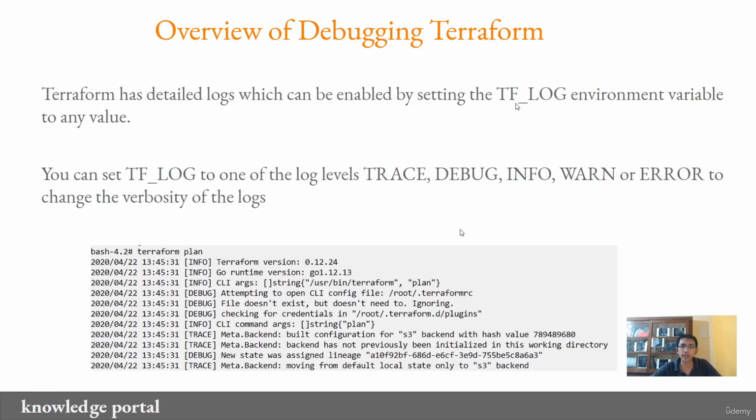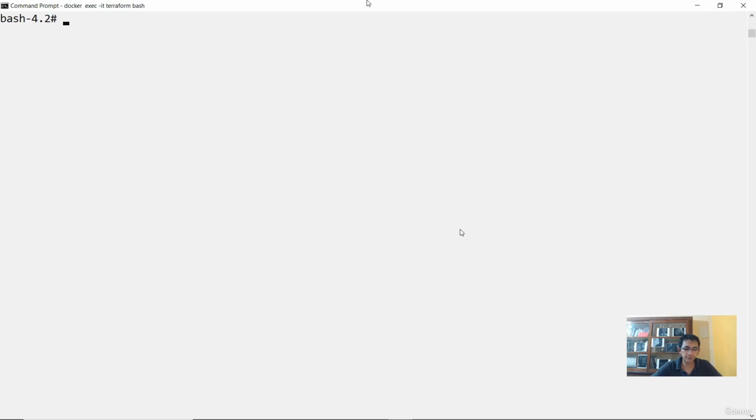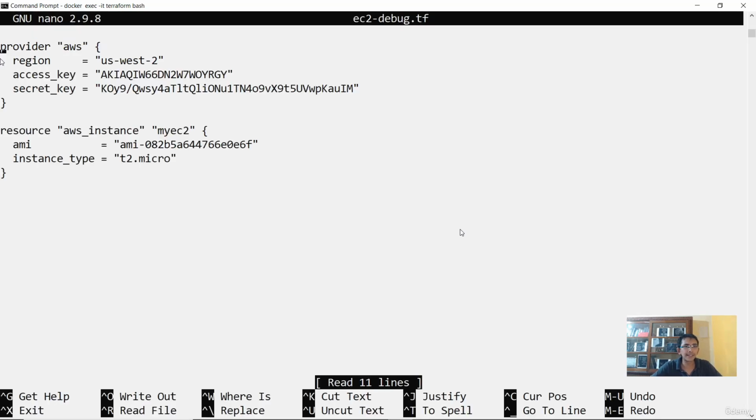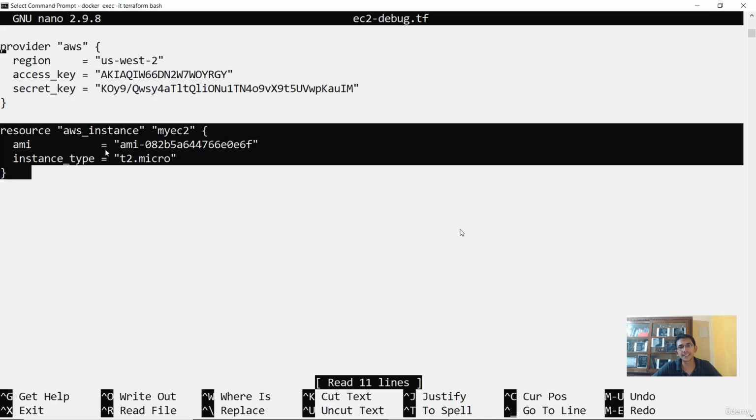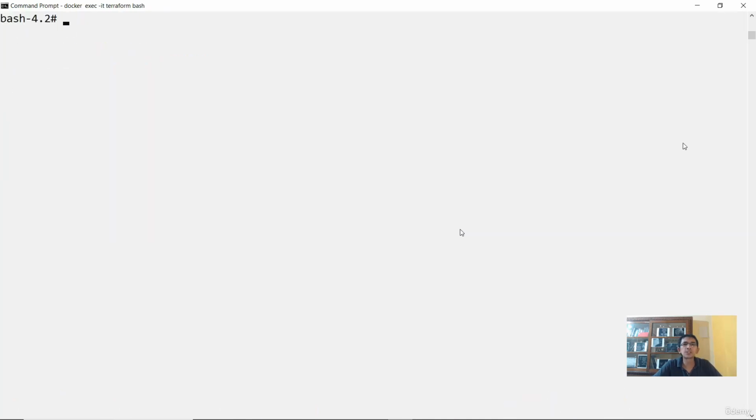So let's quickly look into it. For today's demo, we have a very simple file called ec2-debug.tf. Now, if you look into the file, it is very simple. All you have is a provider block and a simple resource block that goes ahead and creates an EC2 instance. So let's go ahead and quickly do a Terraform plan.